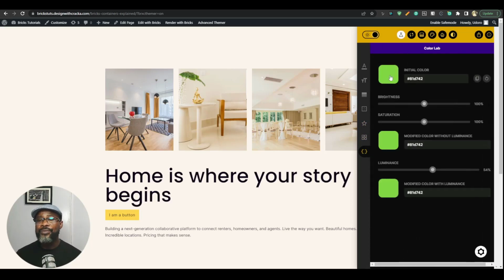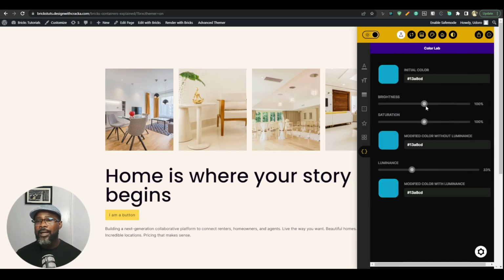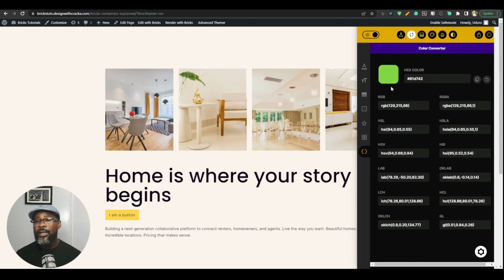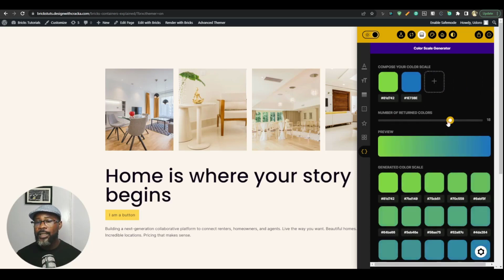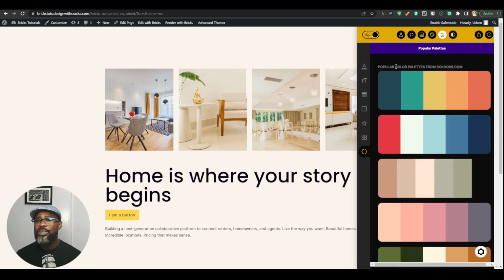You have the color lab. This is for you to just play with colors and see how they are. Play with the brightness, play with the saturation, and if you're okay, you copy the result to what you want. Color converter converts the color to different color formats, and then you have the scale generator here. It's just so many things. You could just play with a lot of these things. You have this popular color palette from colors.com, and you could just check them and copy them.